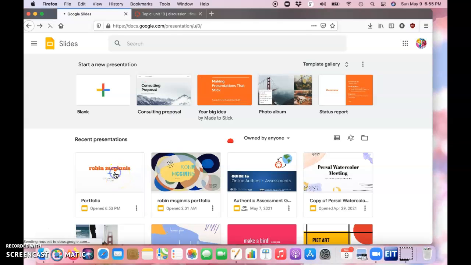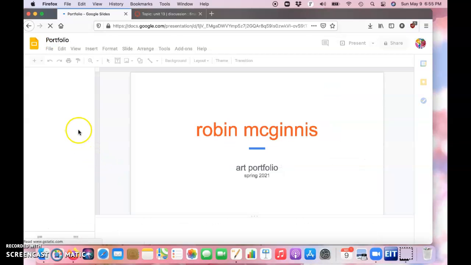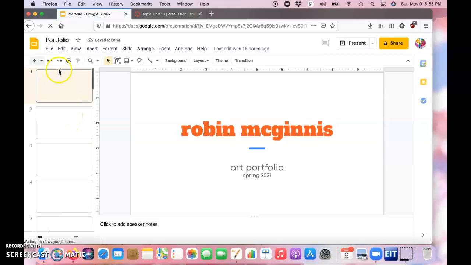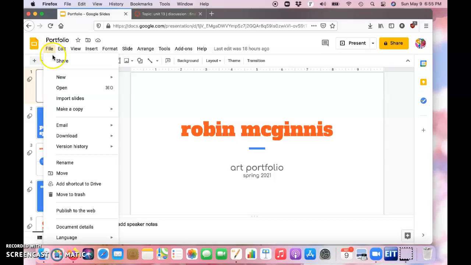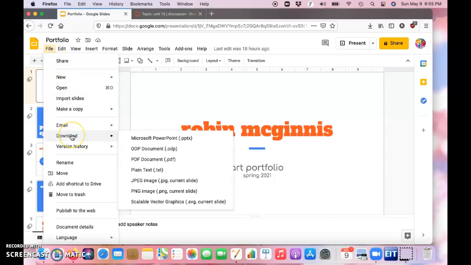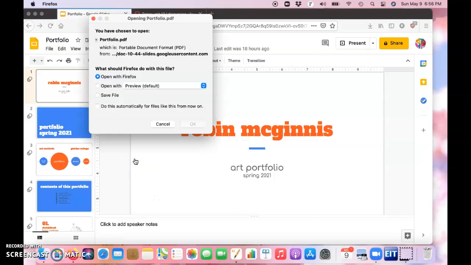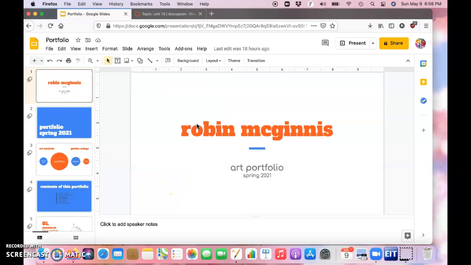I'm going to click on it. And once it opens, I'm going to go up to File. Click on File, look for Download, and then PDF document. There it is. Now it's going to make a PDF document for me. Sometimes it takes a minute or two to do it.